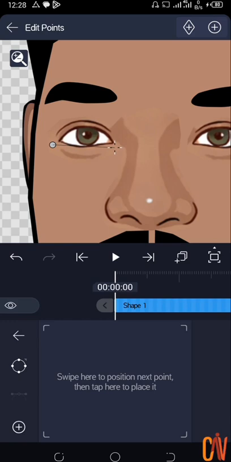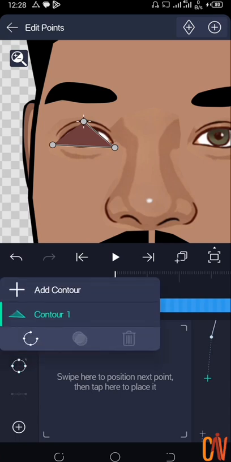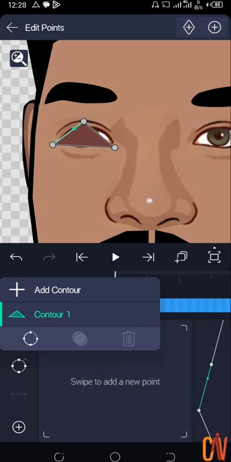Tap on the second point. Tap on the third point. Then let's close it up. Then we're going to close it up. Close up the shape. Okay, we have it closed.